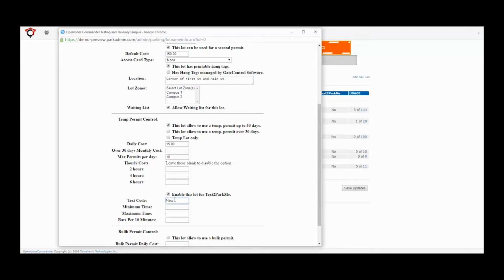Now you can set up the minimum times and maximum times that somebody can get a text to park. So we do have the pricing at pricing per 10 minutes. So I'm going to set the minimum time to 10, and then the maximum time to, well, let's say, 240 hours or 240 minutes. And that way it covers a good span of time. And it depends on the business rules, how you want to set it up.